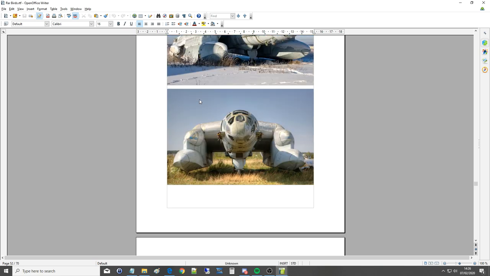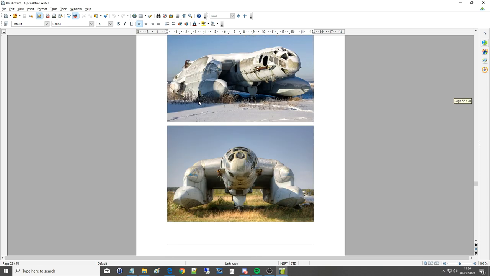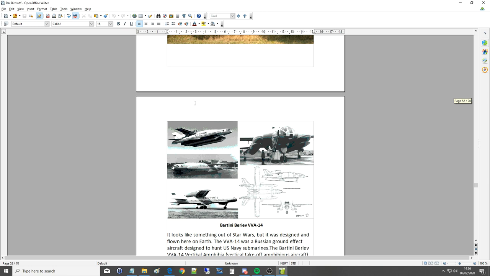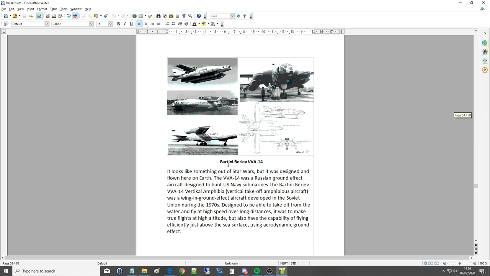Oh my God, here's a thing. It looks kind of amazing. Star Wars. It's just cool. Just very cool. Has to be Russian. The Bartini Beriev VVA-14. It looks like something out of Star Wars, but it was designed and flown here on Earth. The VVA-14 was a Russian surprise ground effect aircraft designed to hunt US Navy submarines.